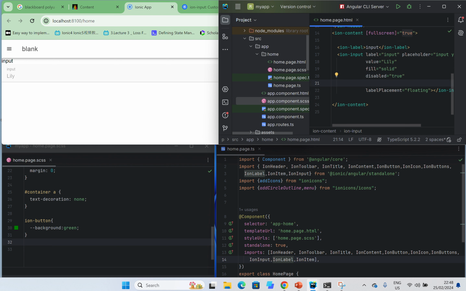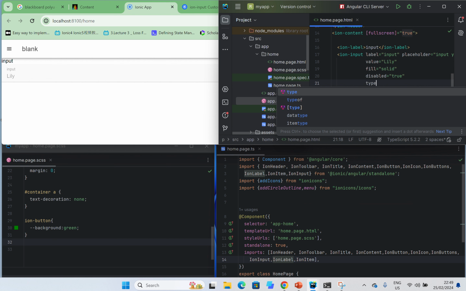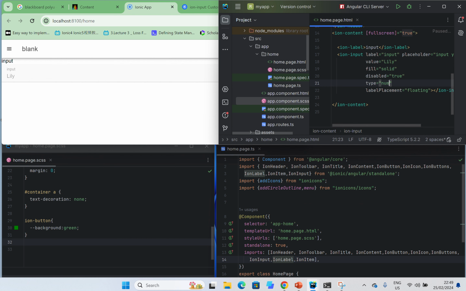For the input type, you can also specify it for the Ionic input. The property is type. The value can be number, password, email, or the telephone. Text.